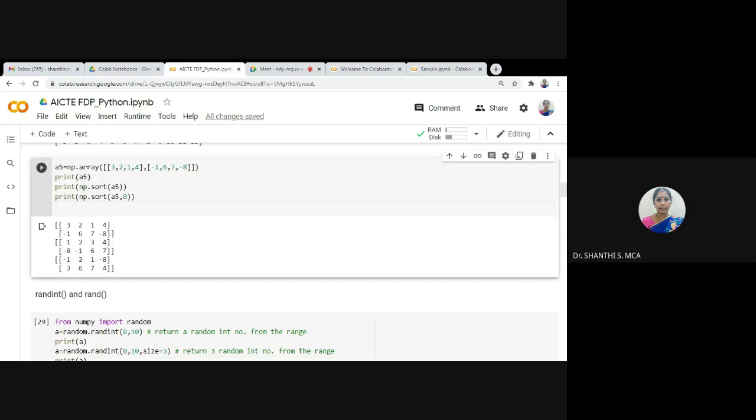If you give axis equal to 0, so here A5 comma 0, it will do the sorting column-wise. So in this column, -1 is lower: -1, 3, 2, 6, 1, 7, -4, 8. So it will do the sorting based on column. By default, it is row.